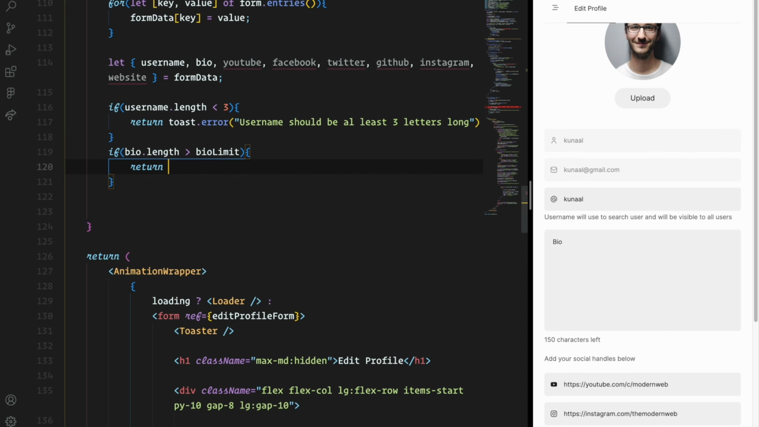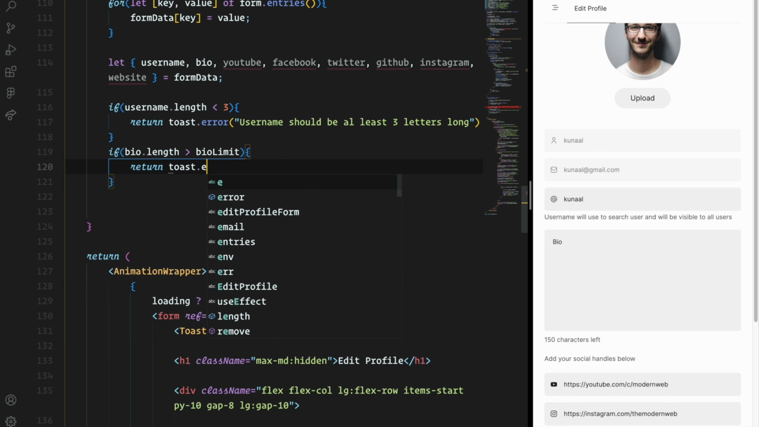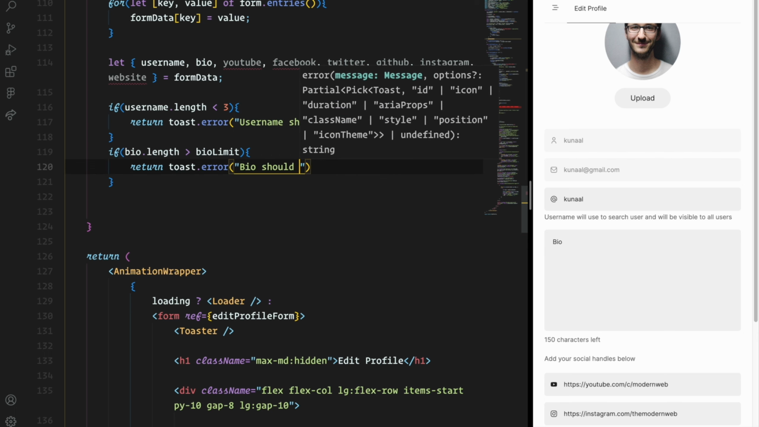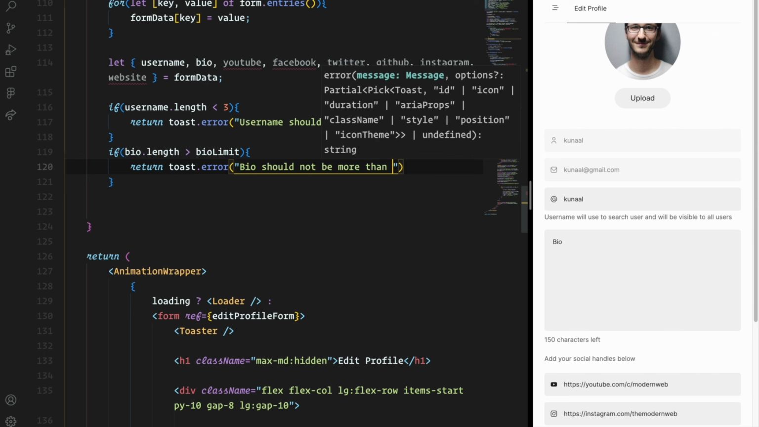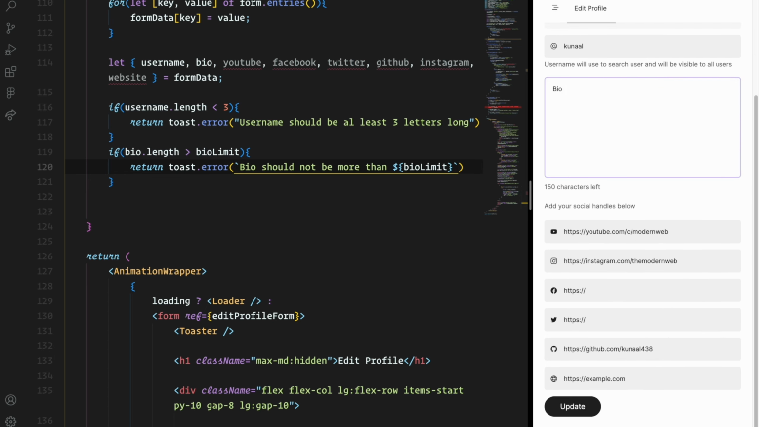So if I lie in this condition, I will return a toast with an error, and the error that I will say is bio should not be more than, and I will just pass the bio limit. But since I have to use the template literal over here, let me just change the quotes to this sign, and now I can access the variable inside the dollar brackets. So I will just say bio limit like this, and if I save, you won't see much change, because if I click on update, it will just bypass all these conditions.